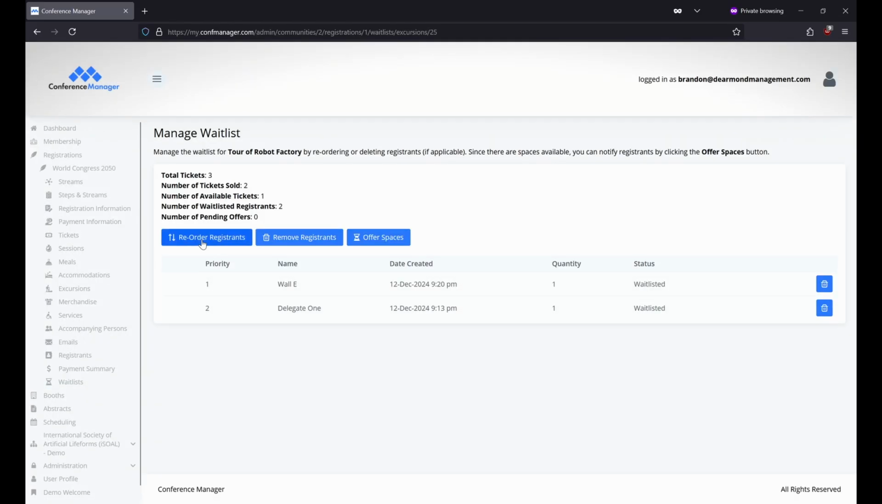If there are pending offers, you will see a Resend Offer button. If an offer has not yet been made, and you've recently increased the number of available tickets to allow an offer to be made, you will see an Offer Spaces button. This button will automatically assign the offer to the registrants at the top of the waitlist. So, for example, if you've added an additional ticket to that item, it will offer the item to the first registrant on the list as indicated by the priority column.